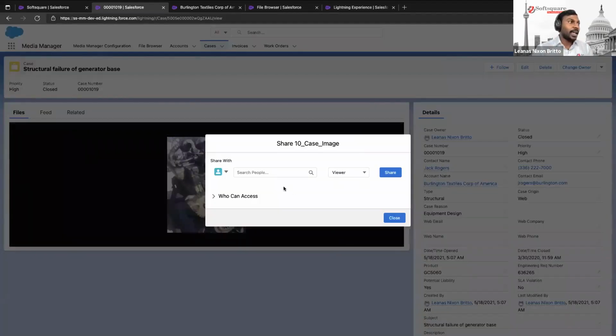I can quickly share, and here you can find 3 options. I can share a file with any user or any chatter group or any record. So sharing with people is straightforward. You search here and you find the results at the bottom, and you share. If you want to share this against any public group, you can select the public group, chatter group, and you can select the level of access, viewer or collaborator, and you can share it.